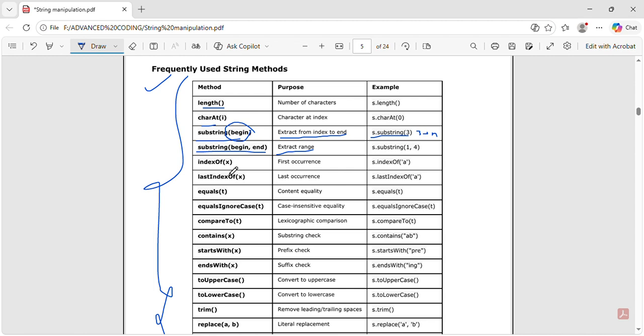indexOf means it will return the first occurrence, like where this particular x first occurred. lastIndexOf gives the last occurrence. equals means we are comparing the content of s1 and s2, right? Remember, we have done this above. So it was true because s1 and s2 were equal, hello world. equalsIgnoreCase means case insensitive equality, we are checking whether they are equal ignoring case. compareTo will give the lexicographical comparison. contains will give the substring check.